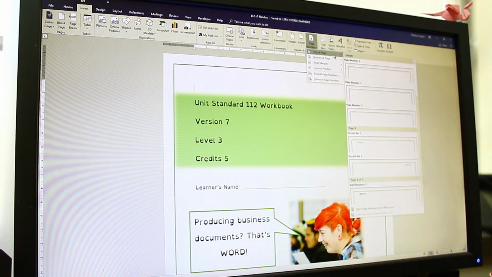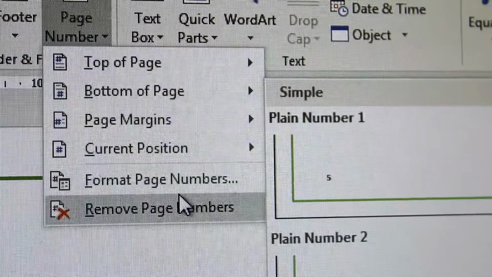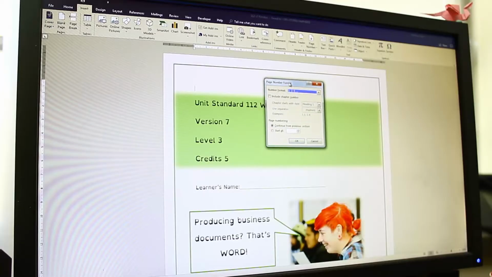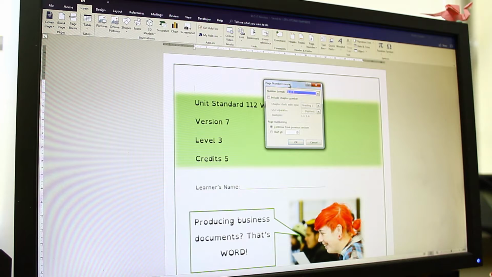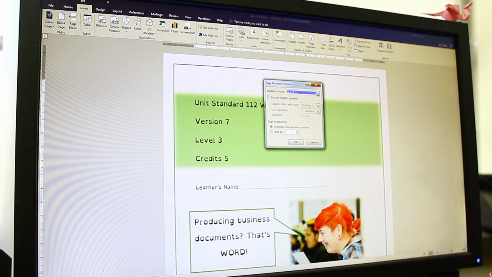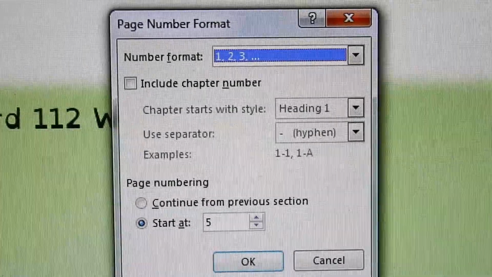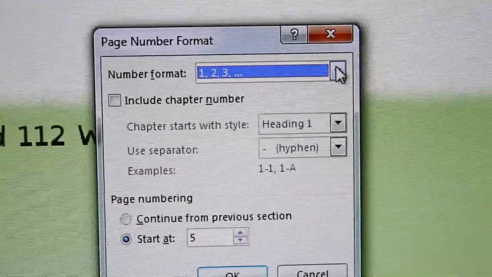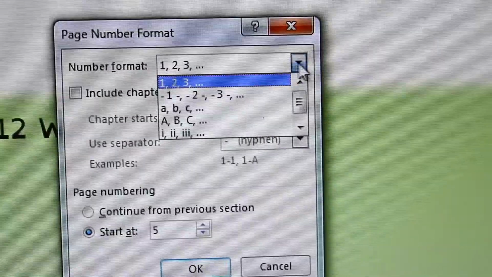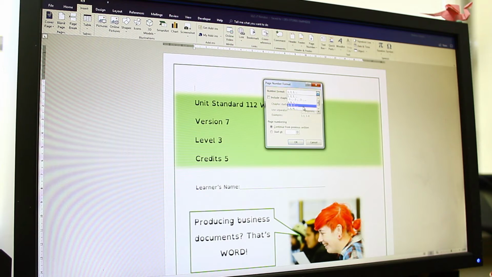Let's hover over top of the page. We can have it top of the page on the left, in the center, on the right. We can have different types of numbering if we go down a bit. Let's go down to Format Page Numbers. If we click on that, we get this little screen here. And here we can drop down and play with different number formats. So do we want 1, 2, 3? Do we want ABC? Capital ABCs? Do we want Roman numerals?